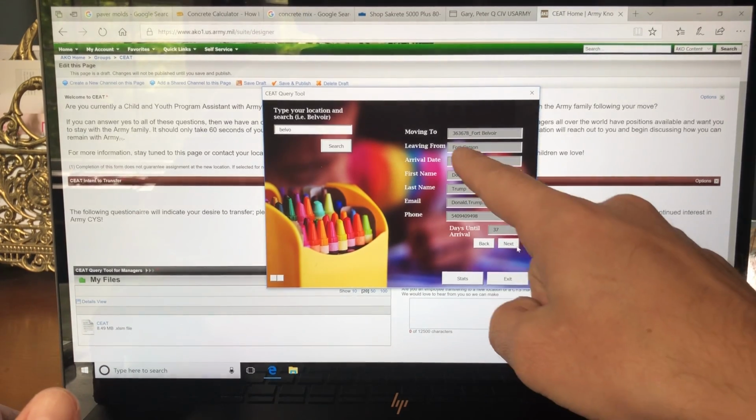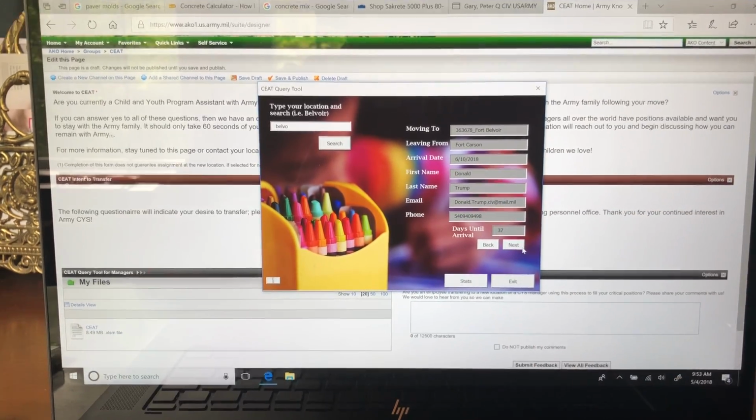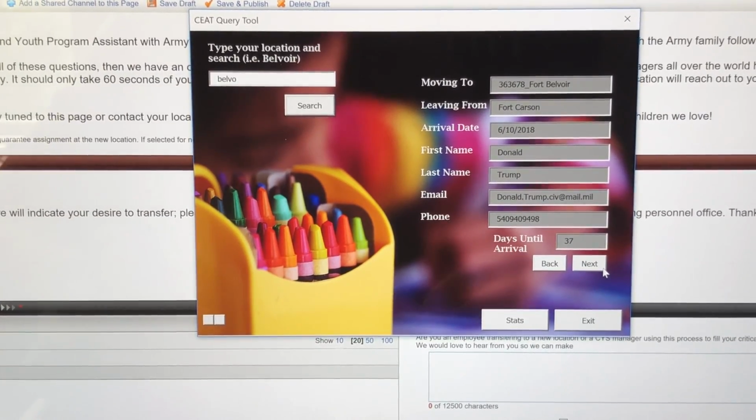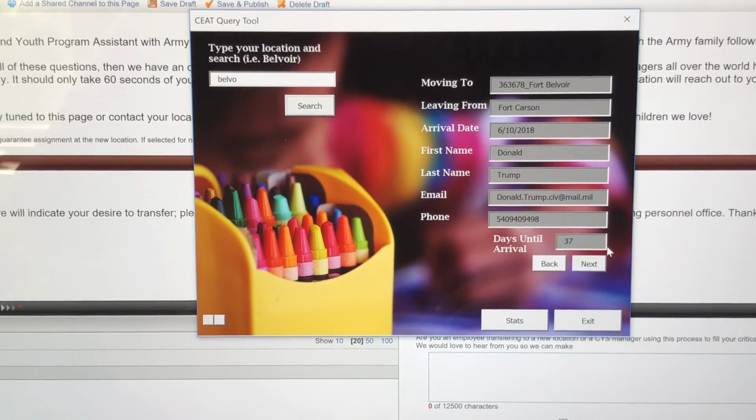As you can see, we have moving to location, leaving, arrival date. That's an approximation. It's going to be on or about. First name, last name, email address, and phone number. So this is information that's been submitted by a current child and youth program assistant who works for Army. And we have some math here that works for you. It tells you they're going to be here in about 37 days. And you can start scrolling through records and start looking at employees who are going to be there on or about when that vacancy you have or will have is going to be a priority to fill.